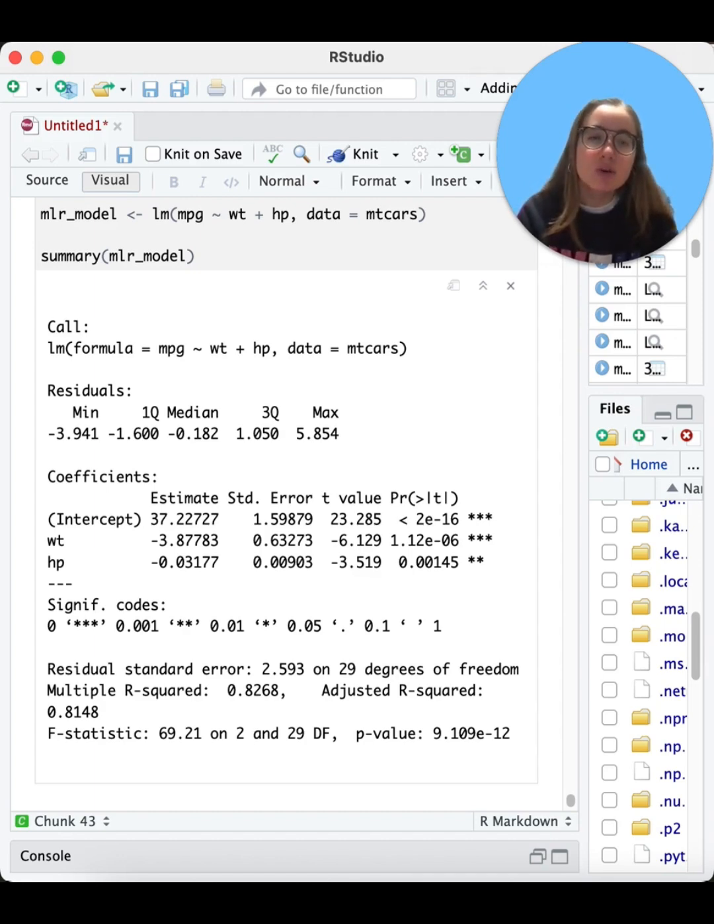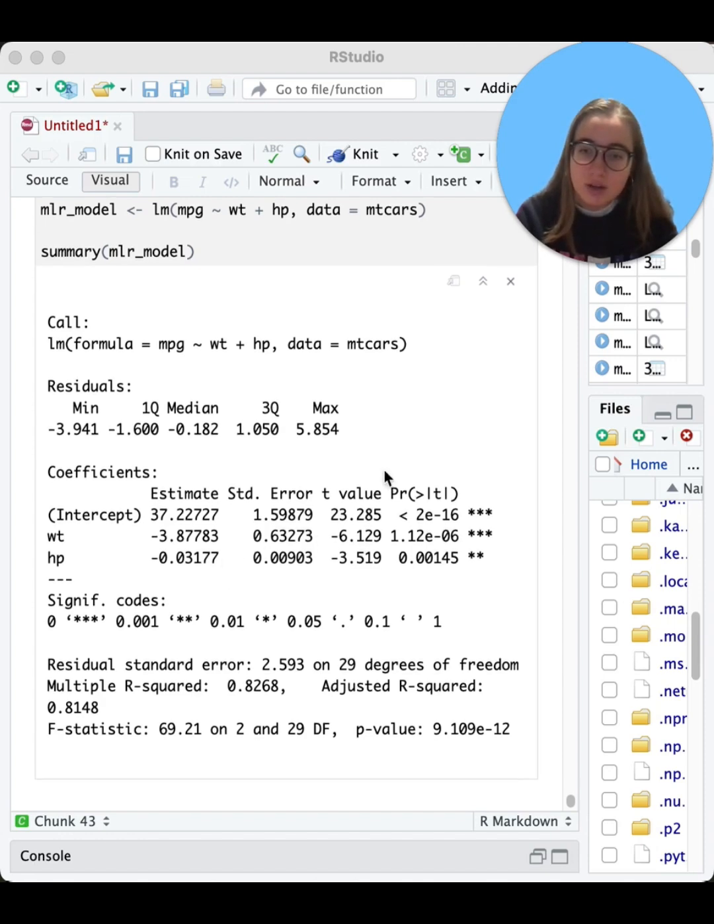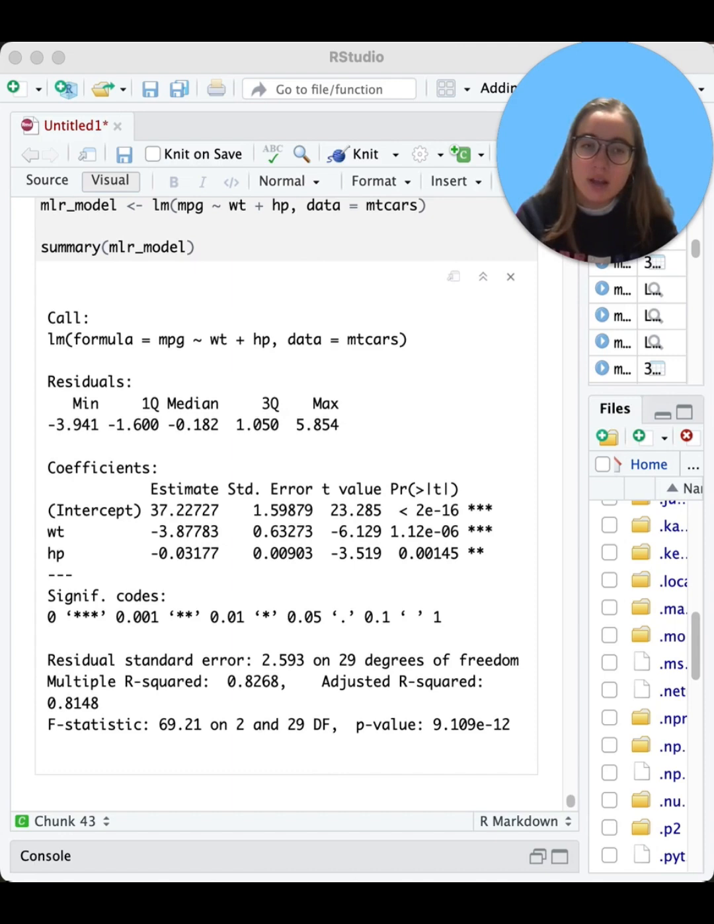The t-value is the ratio of the estimate to its standard error, and it's used to test the null hypothesis that the coefficient is 0. So for example, for weight, our estimate is minus 3.87, and then the standard error is 0.63. If we divide them, we approximately will get minus 6.13, and that's how we identify the t-value. And then the t-value being minus 6.13 means that the coefficient for weight is about 6.13 standard errors below 0, which indicates a strong negative relationship between weight and mpg.